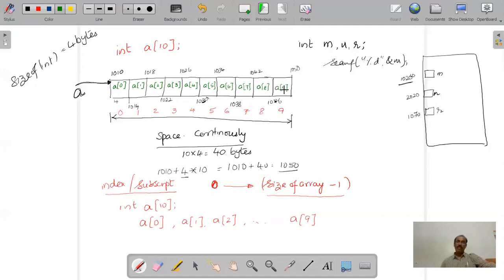Clear? So if I declare int a of 10, the first point is that the name of the array always points to the first location of the array. That means a is always pointing to a of 0. How much size it allocates continuously depends on the size of the integer variable. If the size of integer is 4 bytes, the total size it allocates is 40 bytes. If my size of integer is 2, I'll have 10 into 2, 20 bytes. That depends on the system you are using.